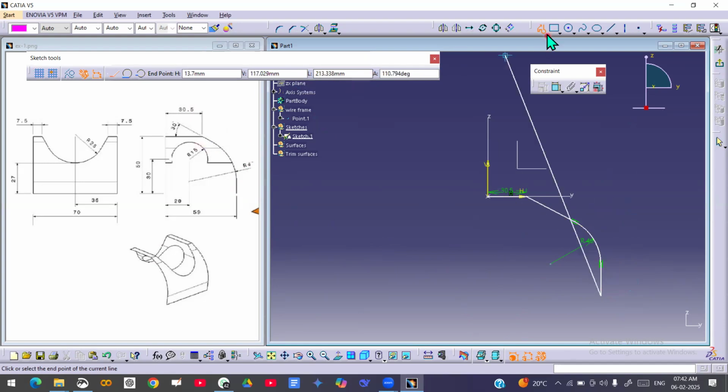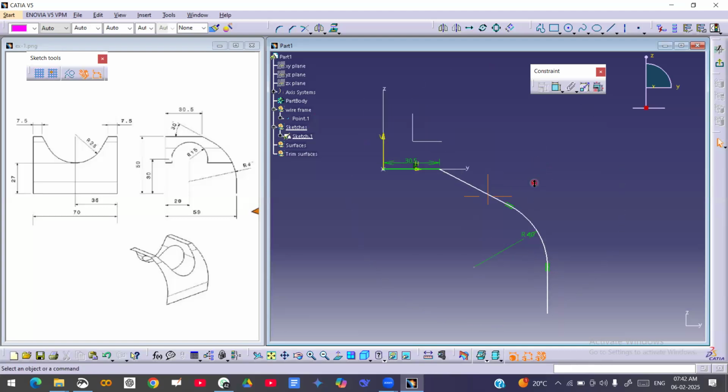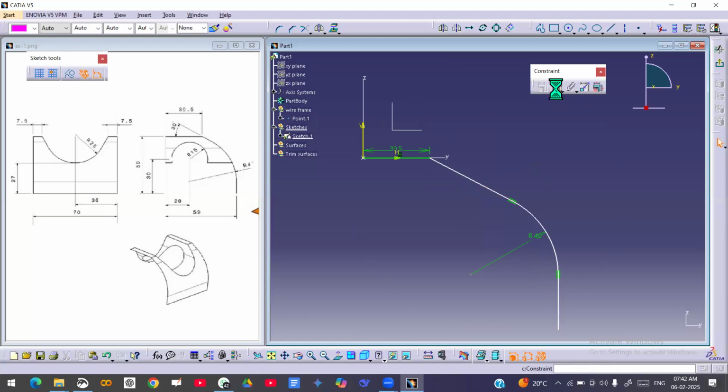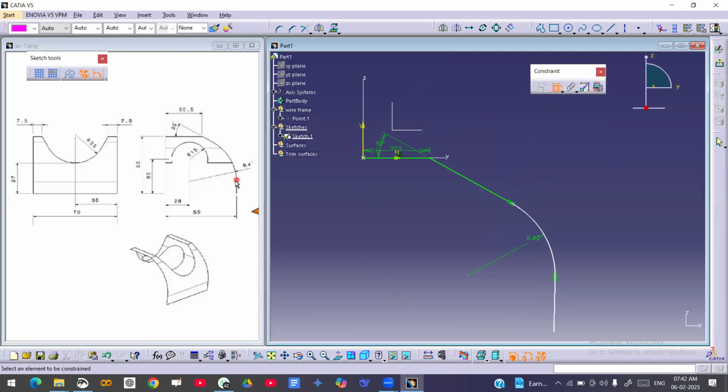Okay. Then what we do is we'll deactivate this command. So now we will give the size here. First we'll give the location. From here to here, the angle is 30. Fix it with the 30°. Then the arc location he has given from here, which is the center point of this. From here to the arc center point is 20.